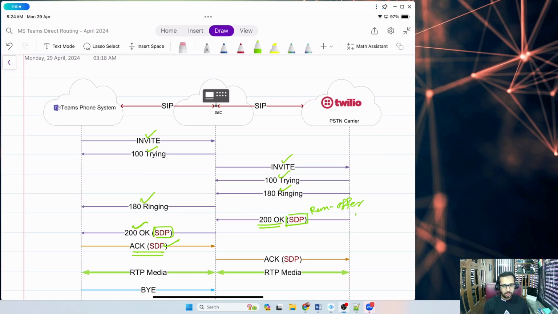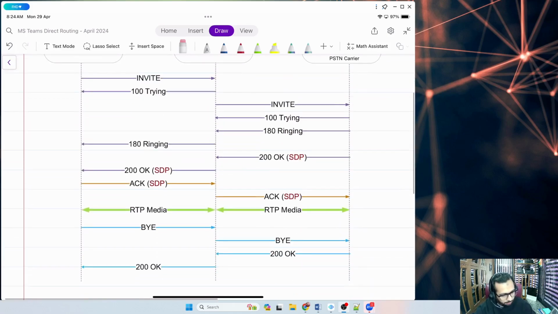Here also I'll understand both sides, right? I can understand the remote side first, then I will share mine. That is a delayed offer. If I am sharing mine and waiting for the remote side, that is called early offer. That's the only difference. So you will see those SDP will be on the 200 OK and acknowledgement messages. This is called delayed offer. Rest of the things are the same way. You establish end-to-end media. Then if any party is disconnecting, there will be a bye.